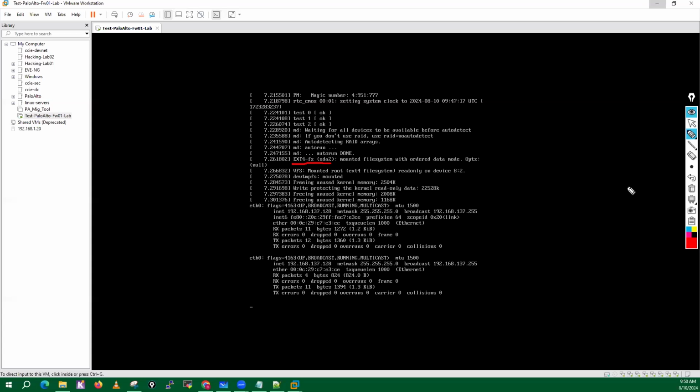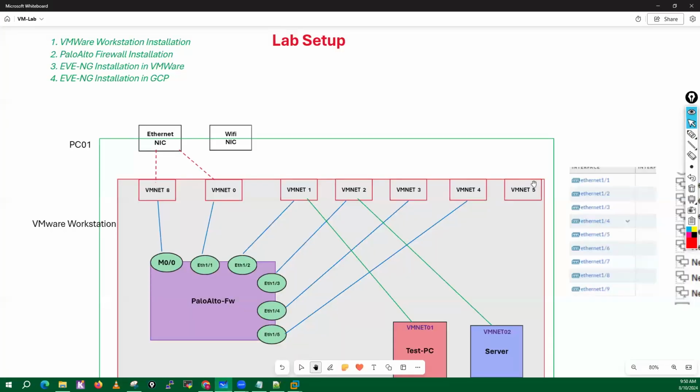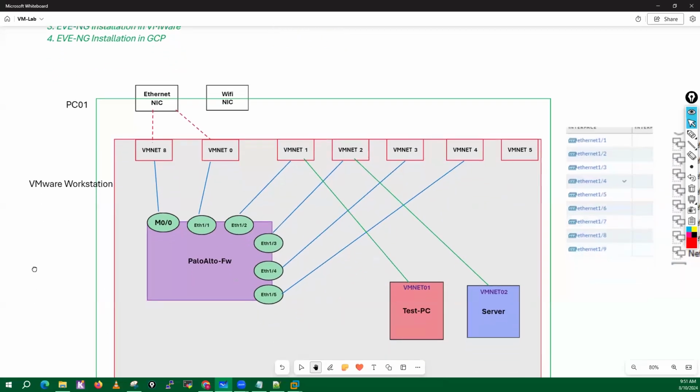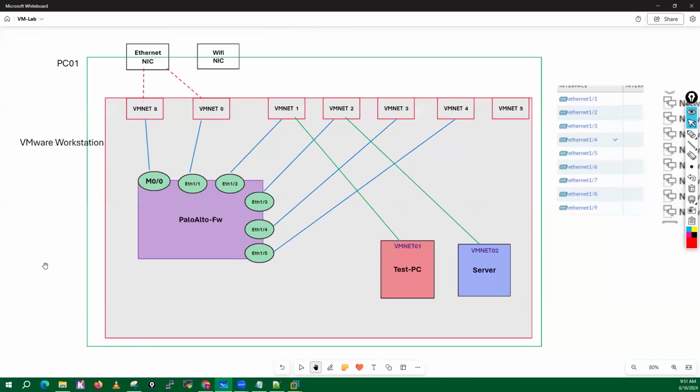Let's wait here. It will take some time. Meanwhile, the process is going on here. Let me just go into this. Let me try to explain some part from here. Now, guys, what I have done so far, you will understand with the help of this particular diagram.